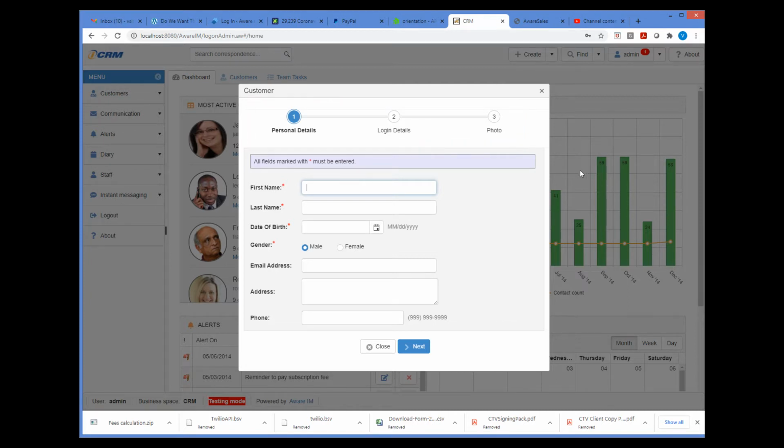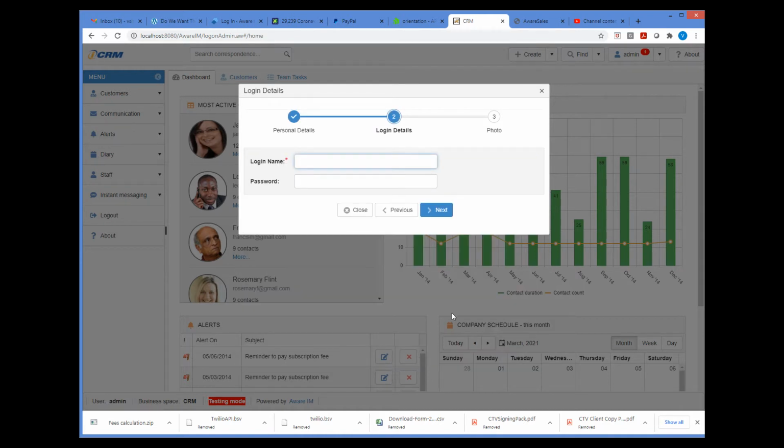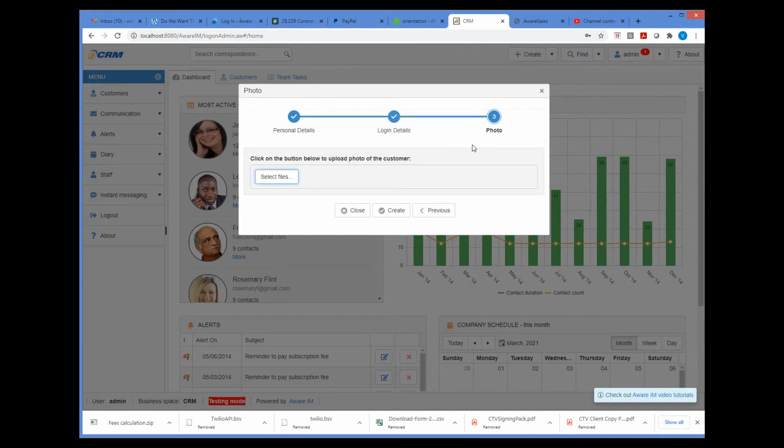So the user enters personal details first, followed by the login details, and then followed by photo. Note that the user has to go through all the steps and he cannot skip a step. Note also that if the user cancels the wizard, the object is not created and all the information is lost.